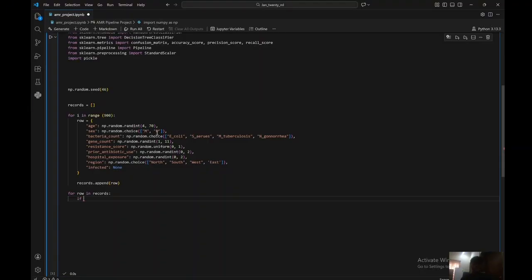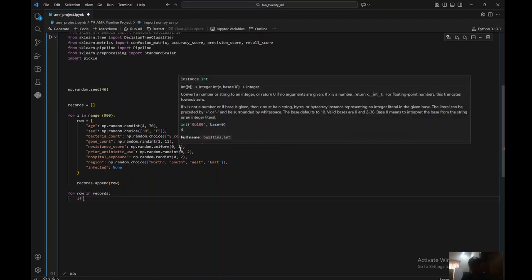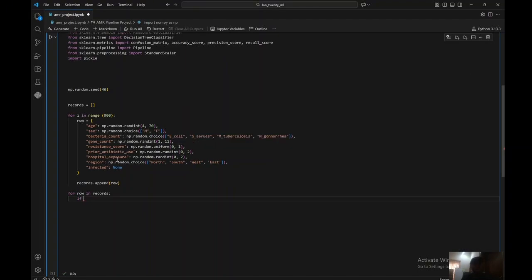Essentially, if somebody has a gene count that is greater than 6, and has resistance equal to 1, and probably has a hospital exposure that is equal to 0, rather, we can use 0, then that means it's infected. Else, it's going to be not infected. So I think that works really very well.